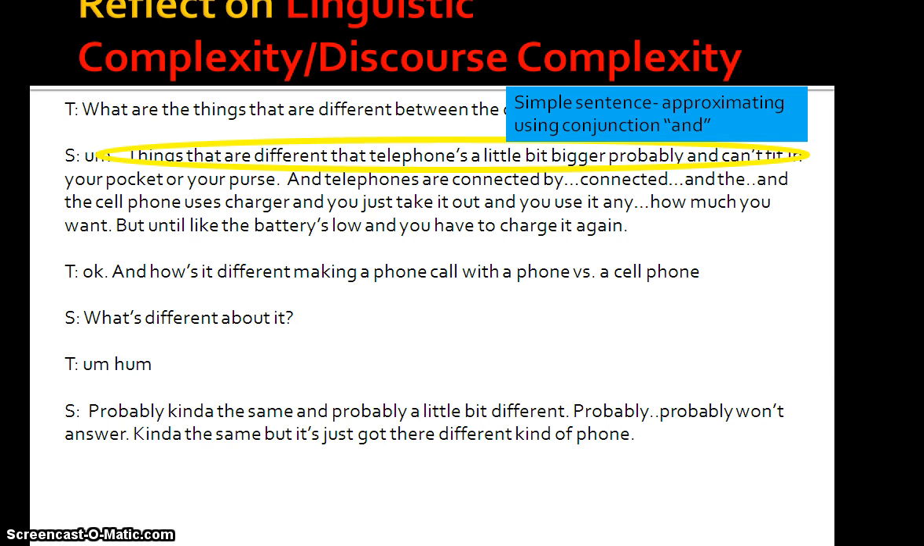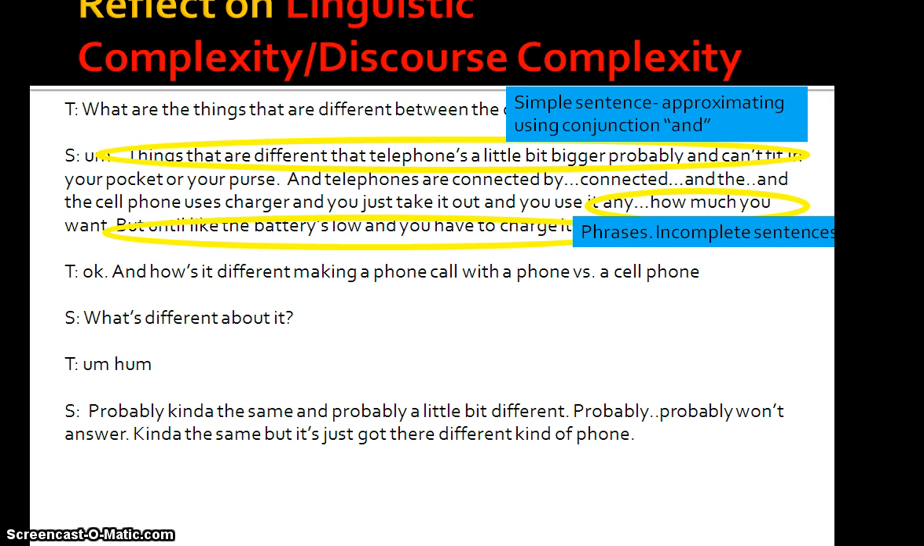So here I wrote, it's pretty much a simple sentence, and she is also approximating using the conjunction and. Later on, she also approximates using more complex sentences. However, when she does that, there are a few key words that she misses. So again, I note that she is using mostly phrases, some incomplete sentences, but noting that it's just missing a word or two here or there.